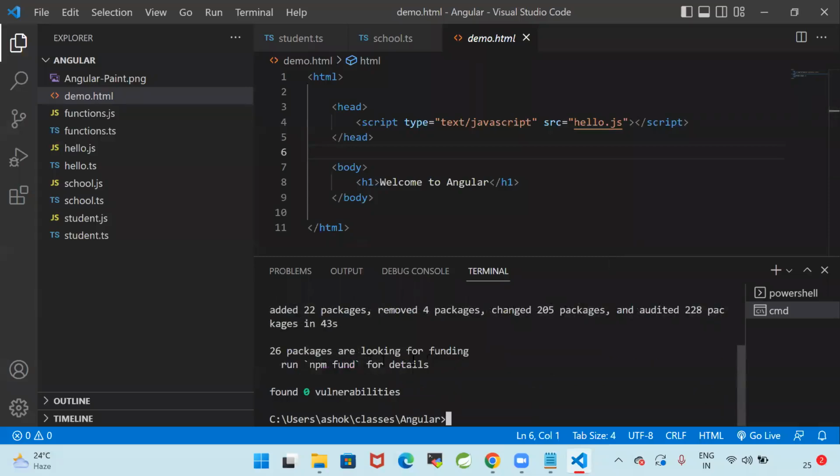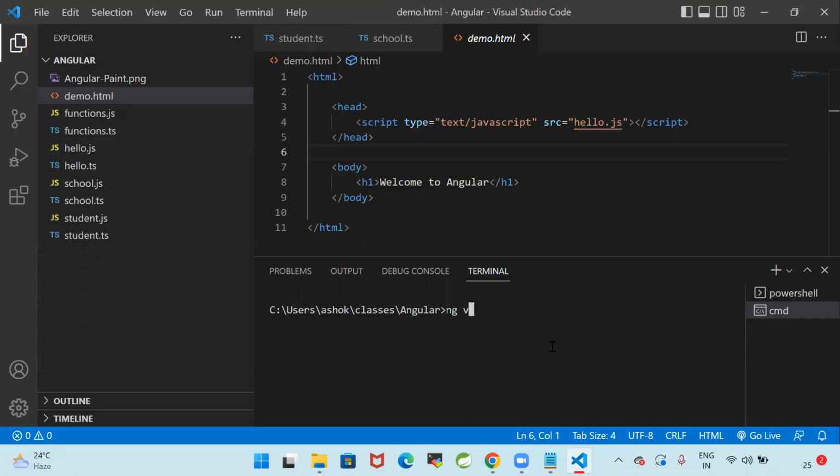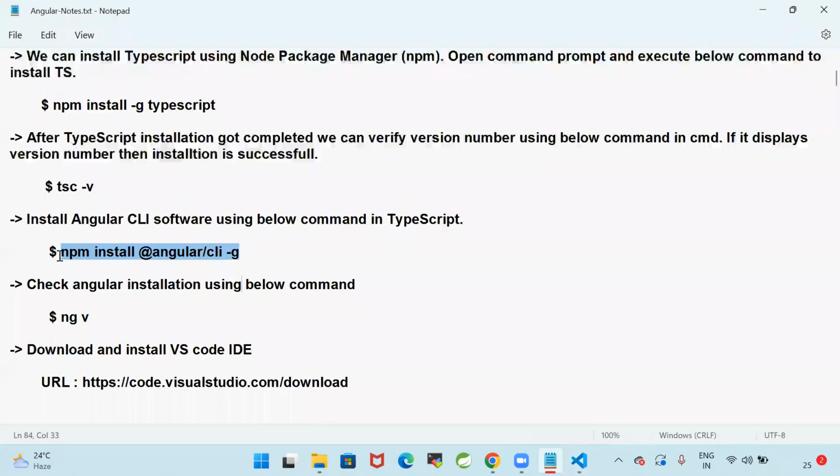Let's wait. Yes, so ng got installed. Let us check the version. ng v, ng is nothing but Angular, guys. I'm trying to check the version of Angular which is installed in my machine. You see, this is the command which I have executed.